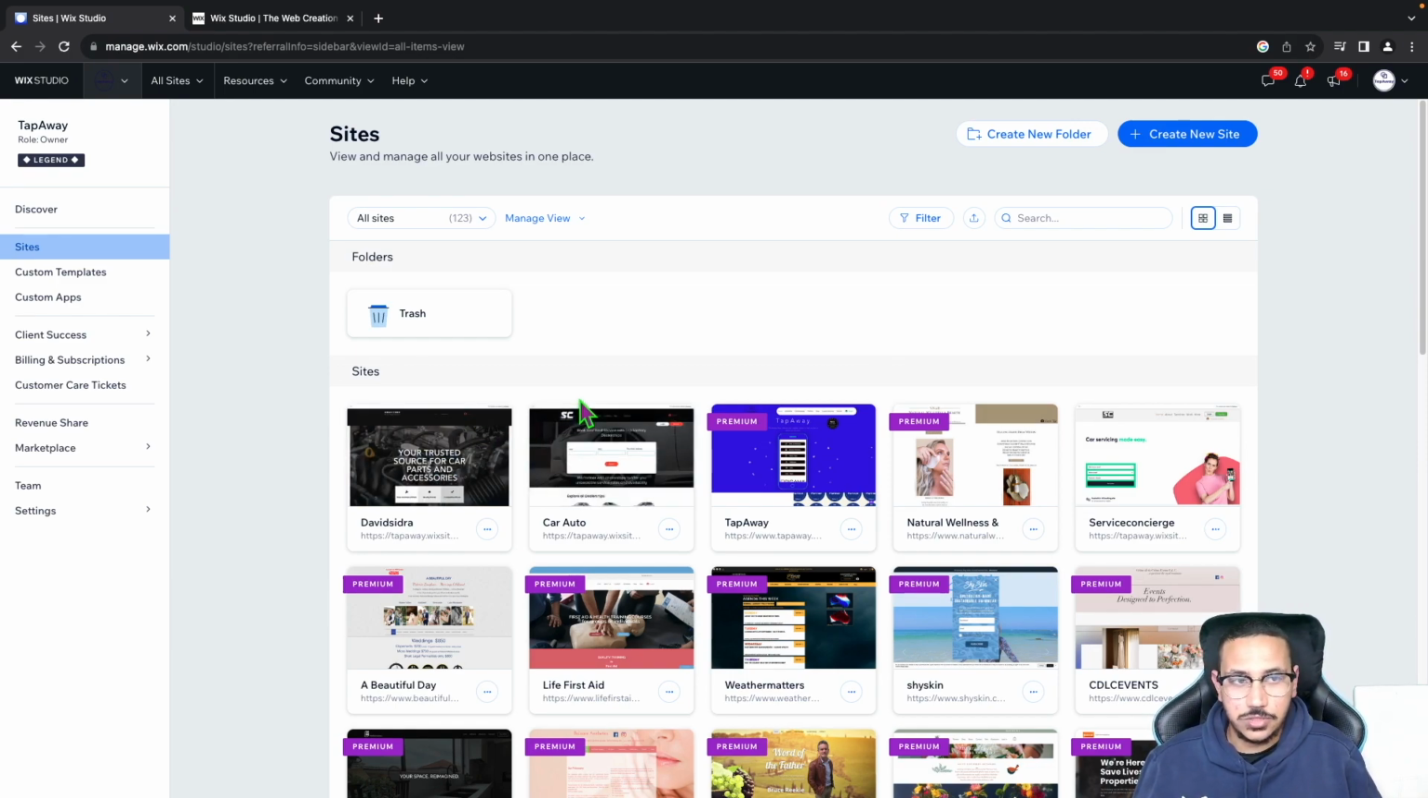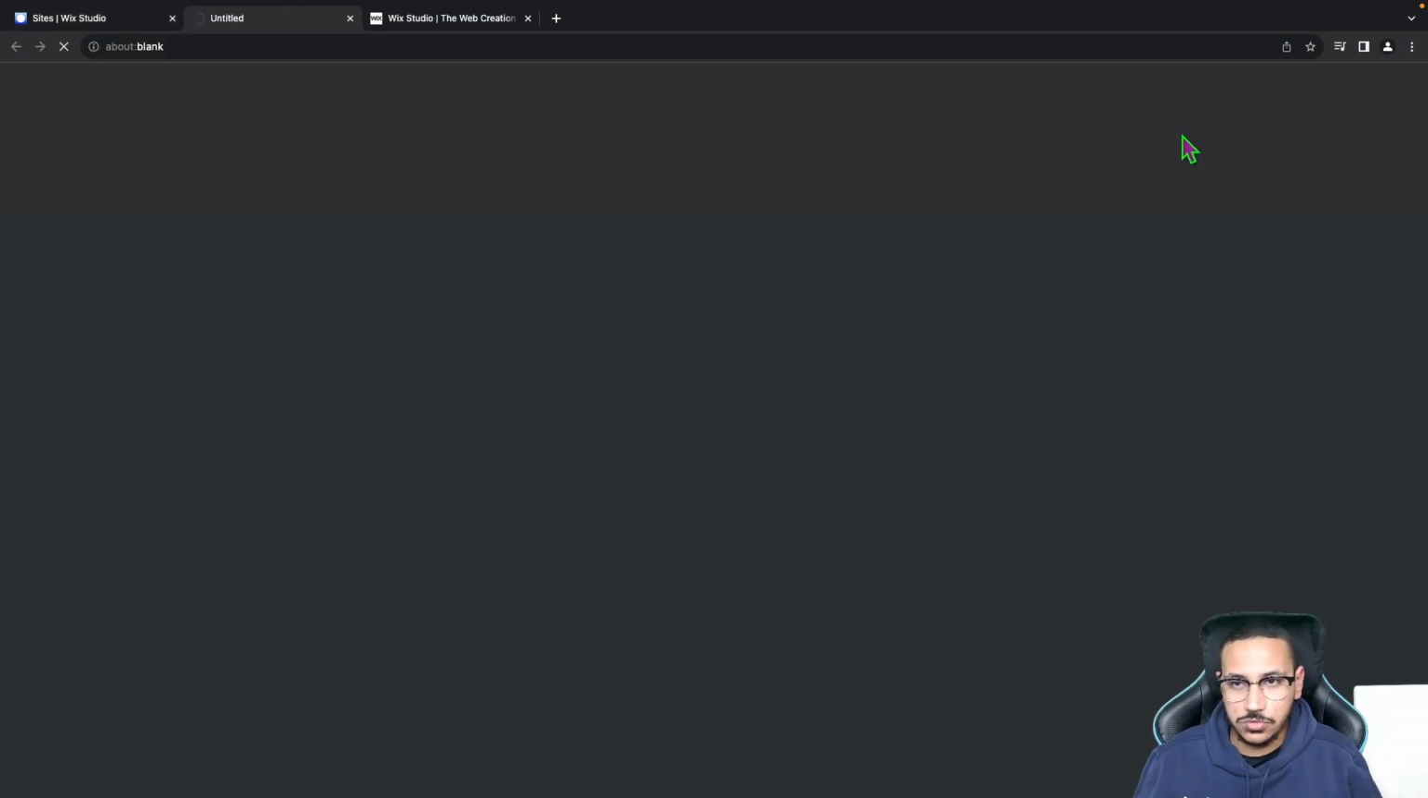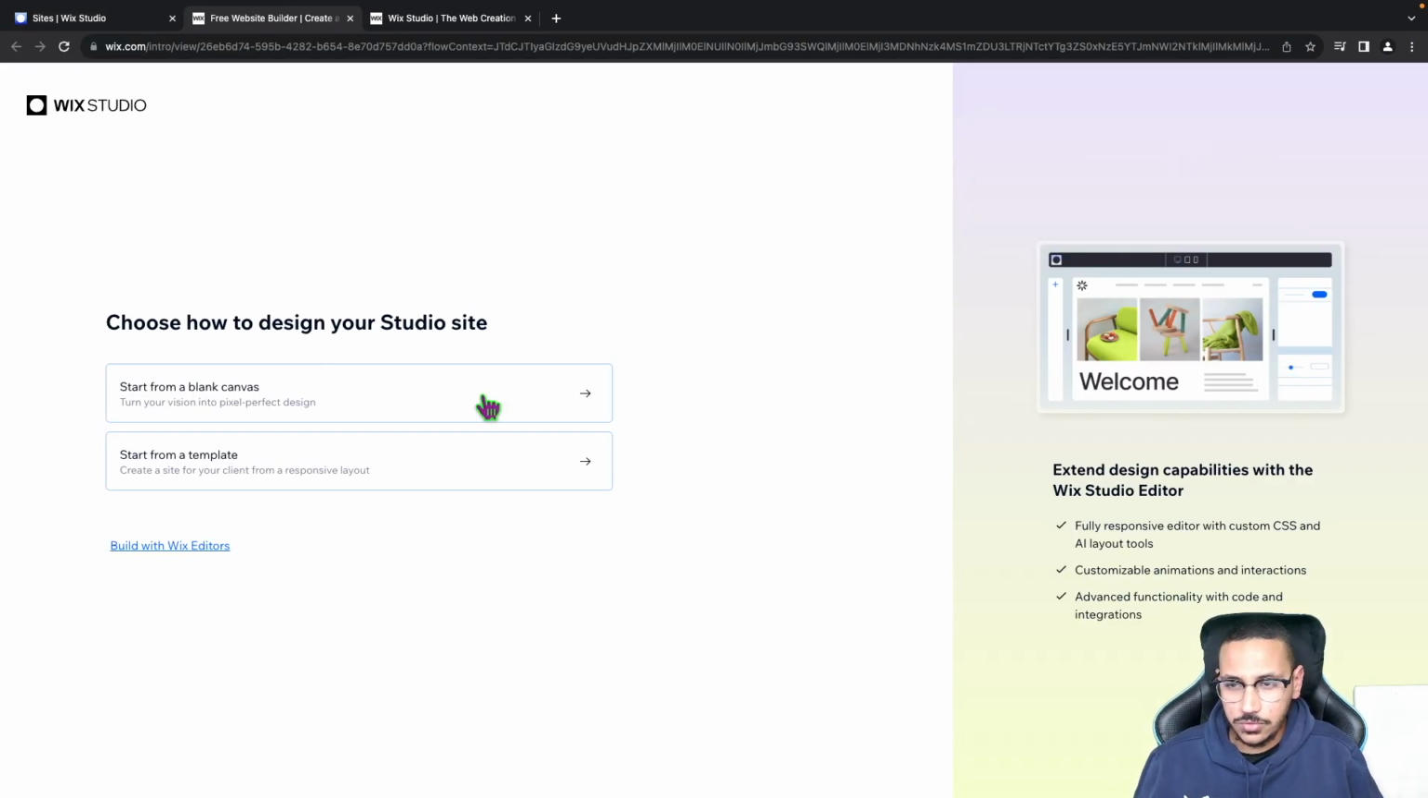So let's go ahead and actually create one. To do this, I'm going to click on create new site, just like how you'd usually do it. And over here, we'll get the option to choose how to design your site. You can choose to do it with a blank canvas, you can start using a template, or you can build things with the normal Wix editor. So I'm actually going to go ahead and click on blank canvas.